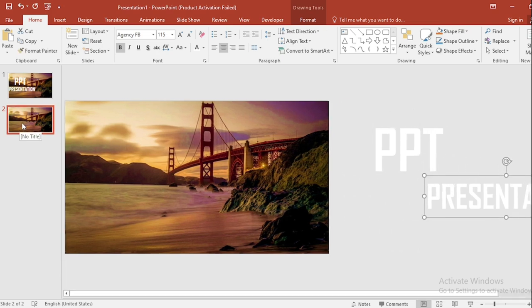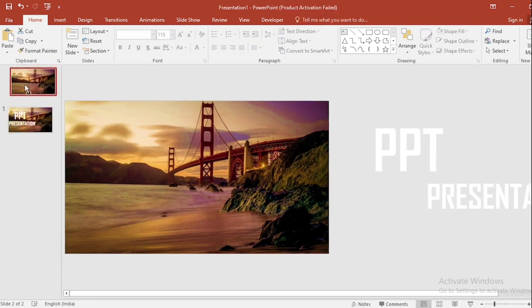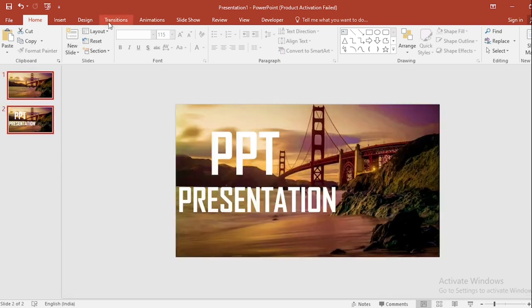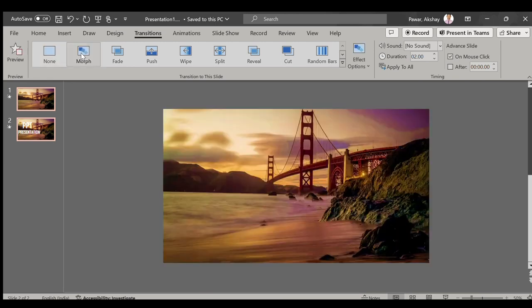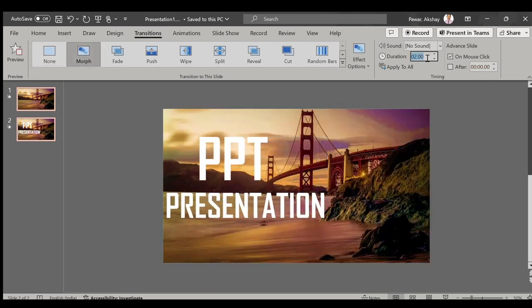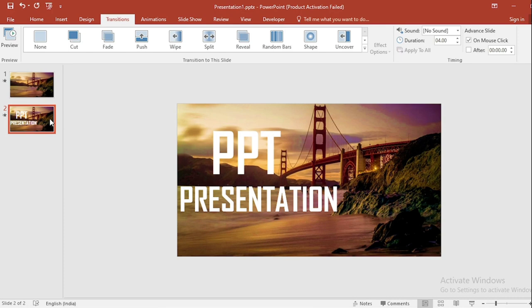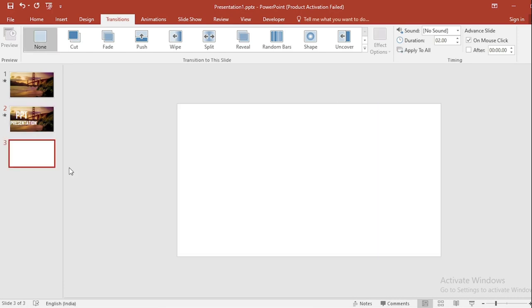And place the second slide above the first number. Also select second slide, go to Transition and select Morph. Increase duration also. Click on right button, select New Slide.